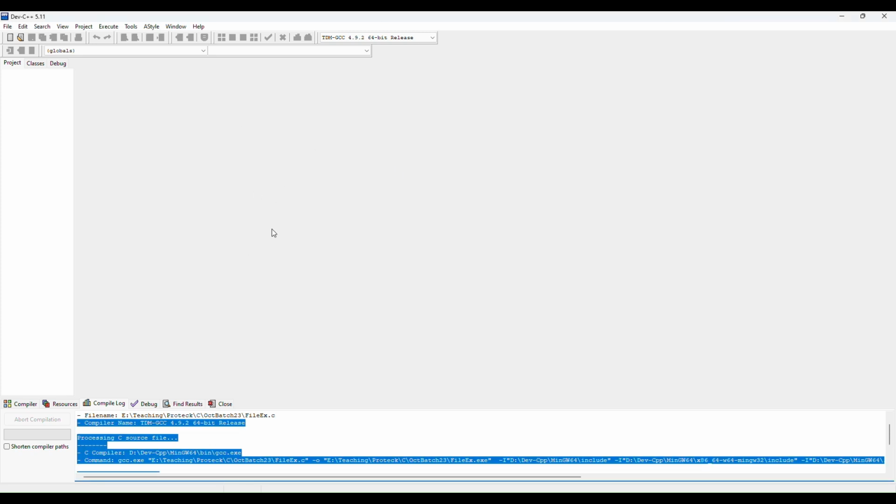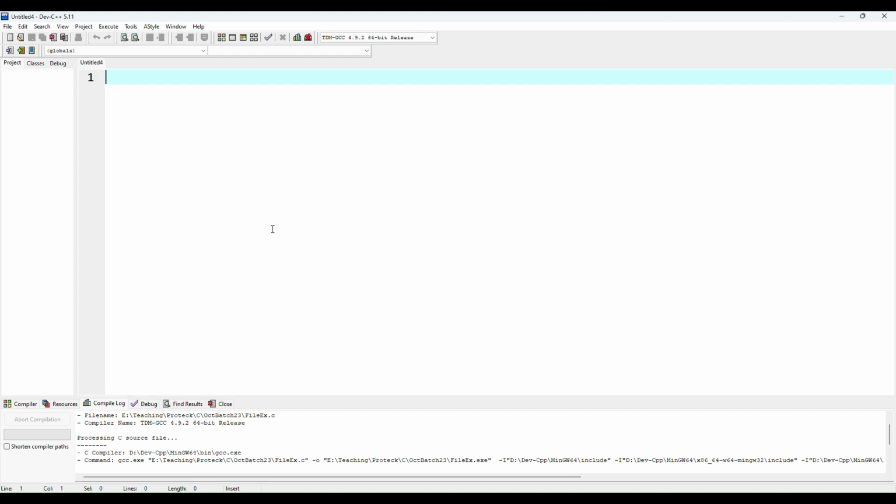So the next topic that we are going to cover is related to files. Now what do you understand, how will you do file operations, or why do we need to do file operations? First let's understand that. Suppose I write a program.